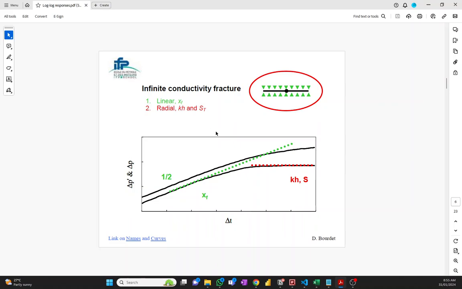Okay, so in this example, initially we have linear flow, where fluid flows in linear fashion towards the hydraulic fracture, and that shows up on the derivative as a half-slope straight line. And the parameter you can extract from that interpretation is the fracture length or half length. Okay? After that linear flow initially, we transition into a radial flow depicted in red. And what you can extract from that region is the conductivity, KH, and skin. And that radial flow regime shows up as a horizontal stabilization on the derivative, as you know.